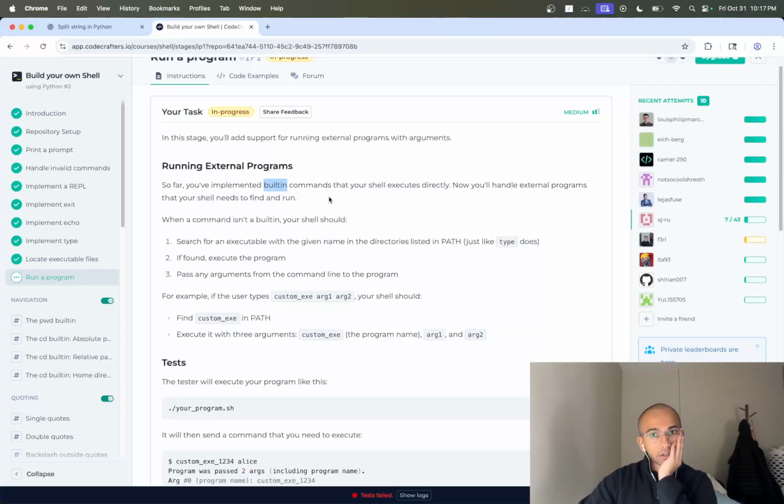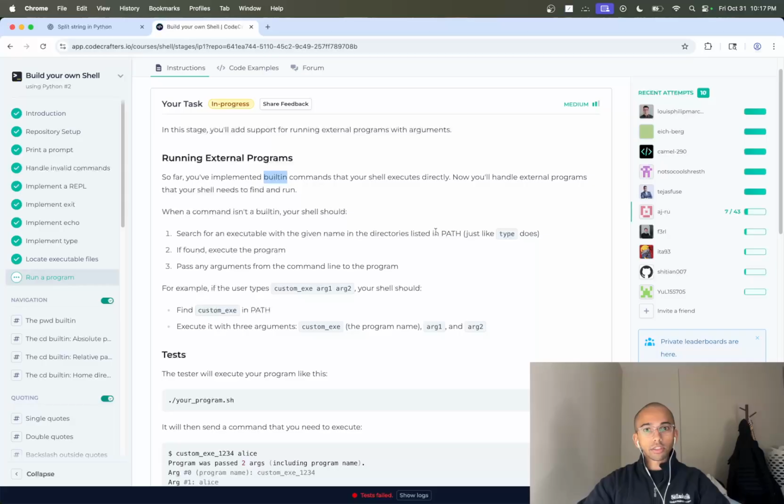Oh, but sure. So here we're not just, oh, this is not a part of type. This is going to execute. Interesting. Search for an executable file with the given name in the directories listed in path, just like type does. If found, execute the program. Pass any arguments from the command line to the program. For example, interesting. Okay, I think this is where it gets interesting, but it also gets very gnarly because I've got to redo a lot of the code. Got to copy and paste a lot of the code, I suppose.